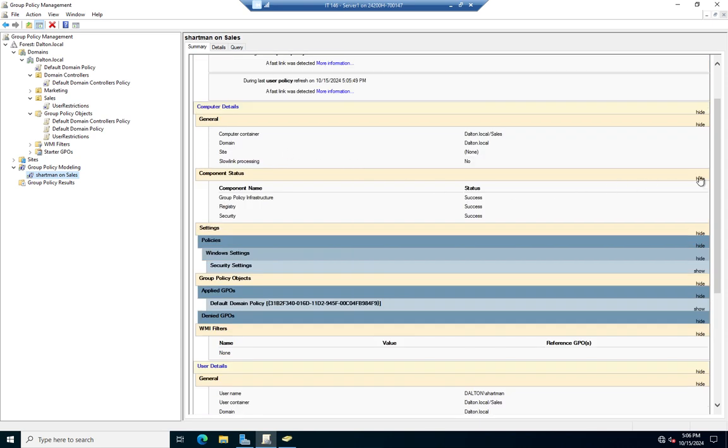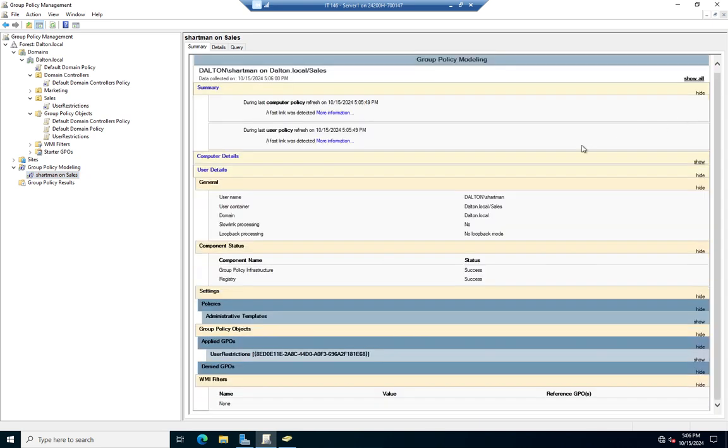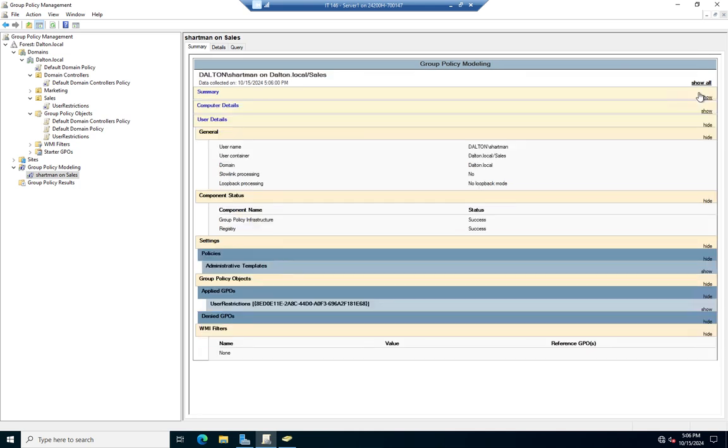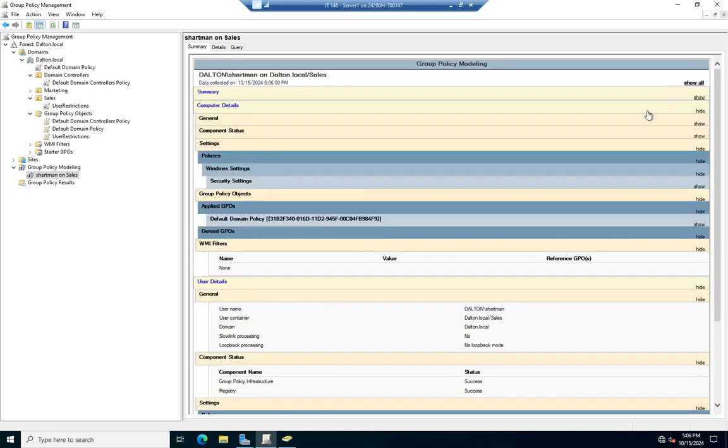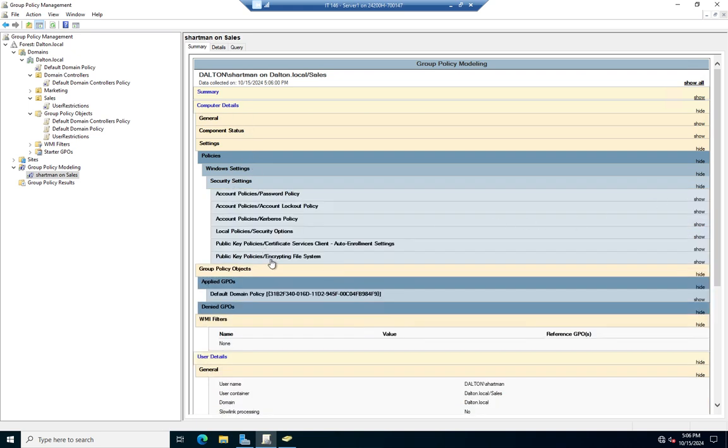So let me go ahead and collapse some of these other ones that I don't care about. Oops, I didn't mean to collapse that all the way. Let's go ahead and collapse our summary. Let's expand our computer details and just look at some policies. So we have some security settings. So here it is, policies, Windows settings, security settings that apply to our computer. And so we click here and it's going to give us basically our password policy. So let me look at my account policies. We've got password, we've got the account lockout, Kerberos. All right, let me look at my password policies.